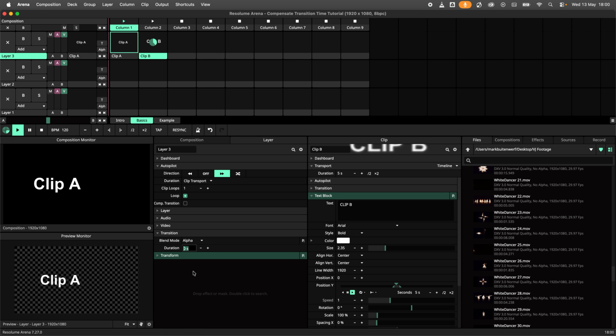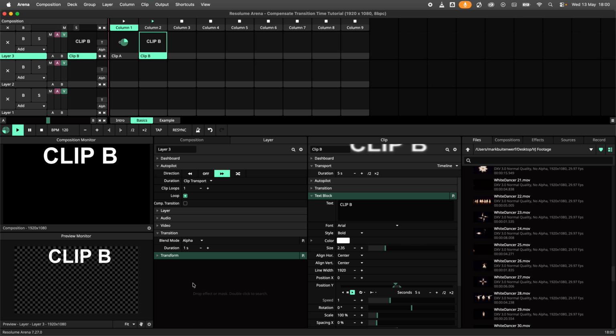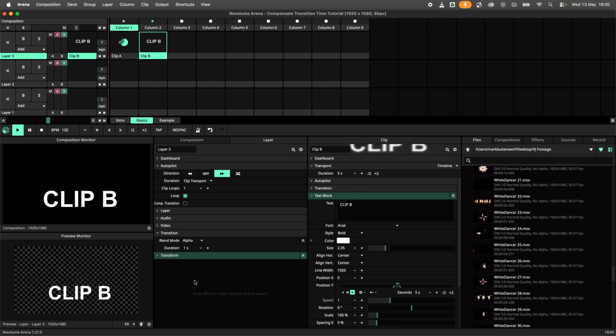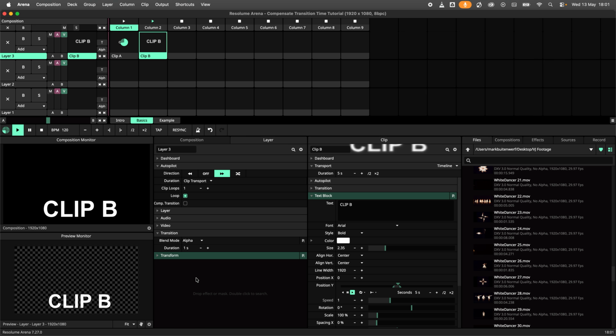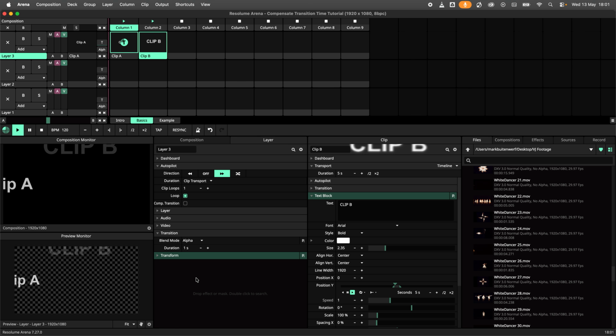Next I will set the transition time to 1 second. We can clearly see that the transition starts after the clip has already started playing. The Autopilot triggers the clip, and because the clip is triggered, the transition begins. This is fine when you are using looping content, but not for non-looping content.